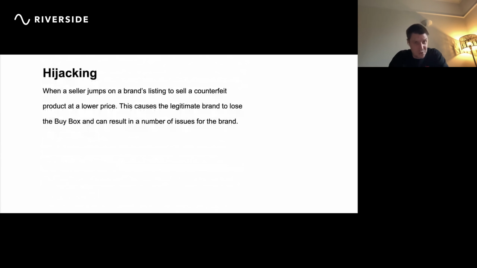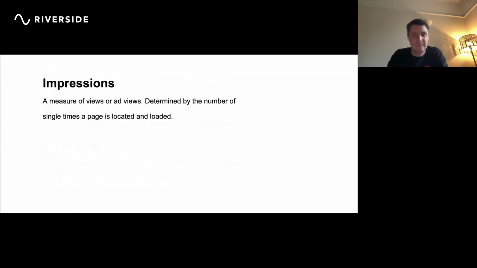Hijacking. This is an unfortunate one, but this is when another seller will jump on your brand's listing to sell a counterfeit version of that product, often at a lower and far more competitive price. This loops back to what we were talking about, the buy box, and therefore can cause you to lose the buy box on your own listing, meaning that the counterfeit or far cheaper, or dare I say stolen goods are being sold at a far more competitive rate, leading to multiple issues for you. If this is happening, we recommend opening a case log, reporting that brand who is selling the counterfeit or stolen or cheaper products off of your listing.